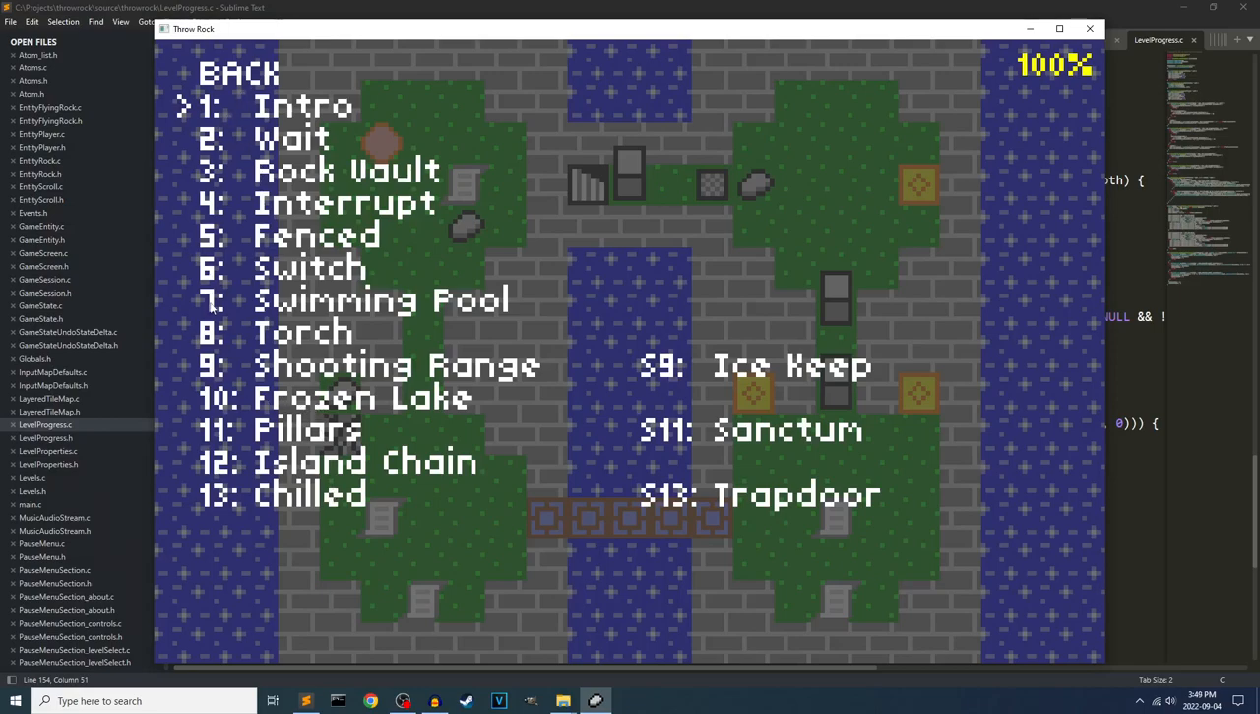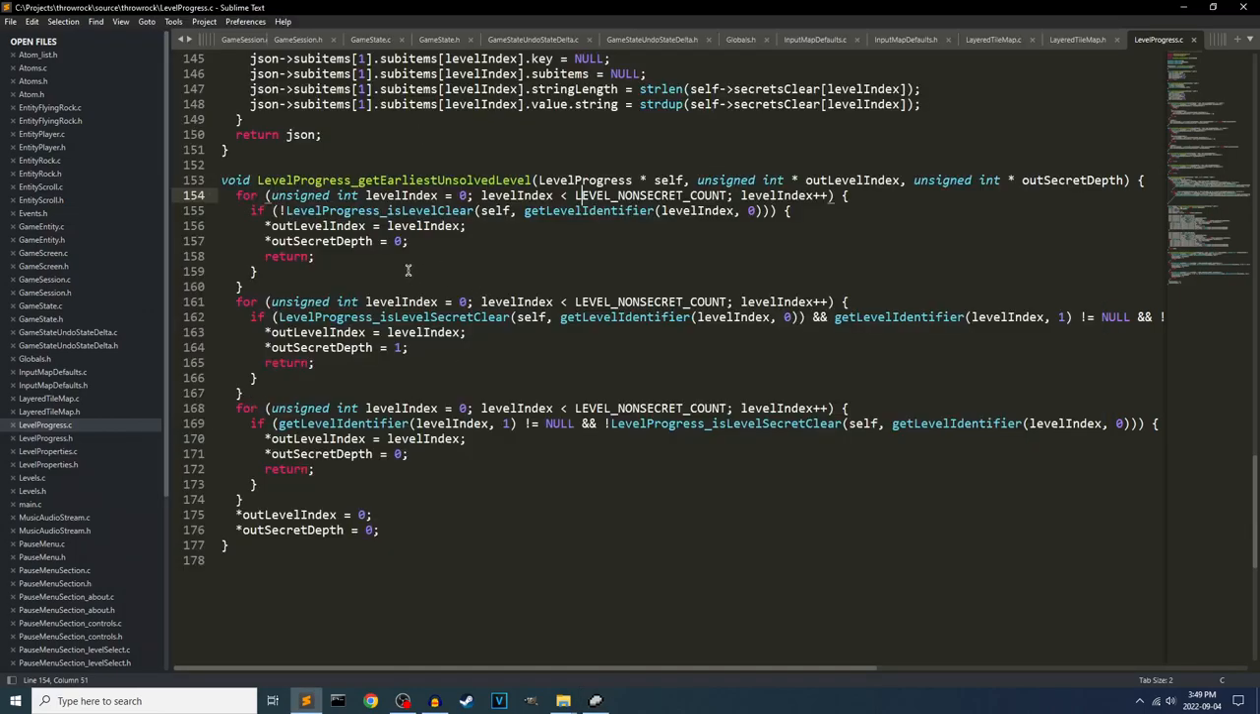So, say I've solved the first 10 levels. I also have found the secret exit in shooting range. I have not solved Ice Keep. Let's say the two levels I have open that I could work on are Pillars and Ice Keep. This is where I have the logic that says you probably want to go to Pillars first and not worry about the secret, at least by default when you start up. That's what I'm going to assume. So if there is an uncleared one, the first one uncleared, counting from zero to the count, then that's the one I'm going to choose.